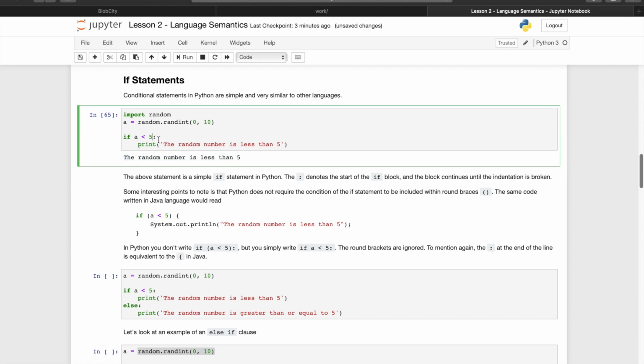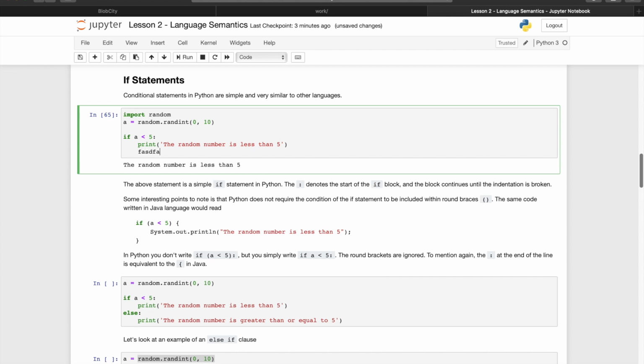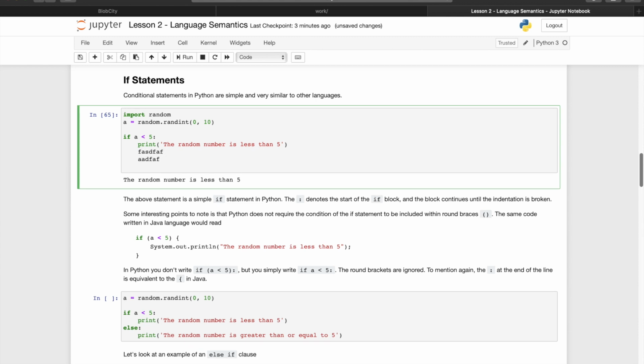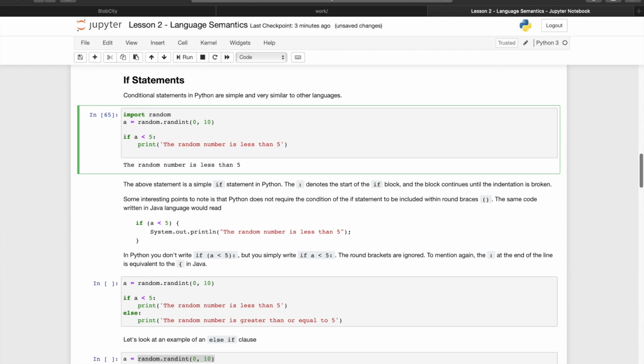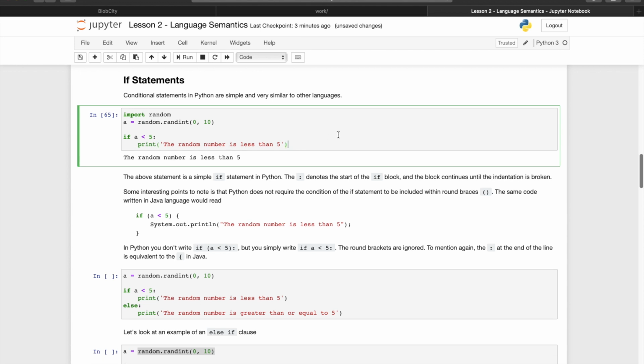Similar to other structures, you start with the colon, and until you remove the indent, which is this indent, every line of code that you write under this becomes part of the if. Whatever I write here becomes part of the if. Anything I write here becomes part of the if. This is all part of the if statement until I break the indentation.